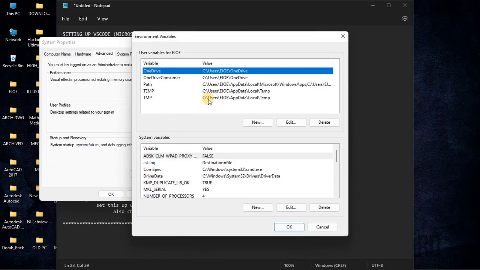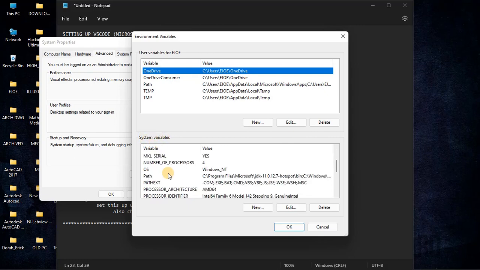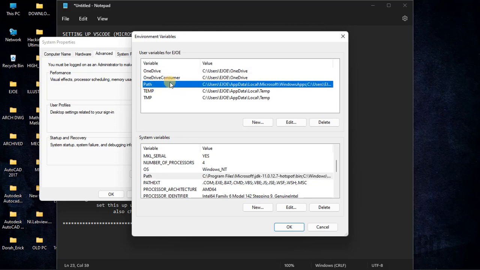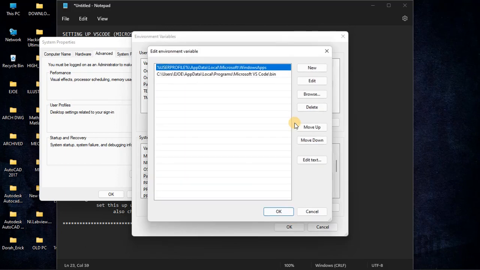And so for those of you who are using Windows 10, you need to check the path under system variables. For those that are using Windows 11, check the path under user variables. So just click it and then click edit.